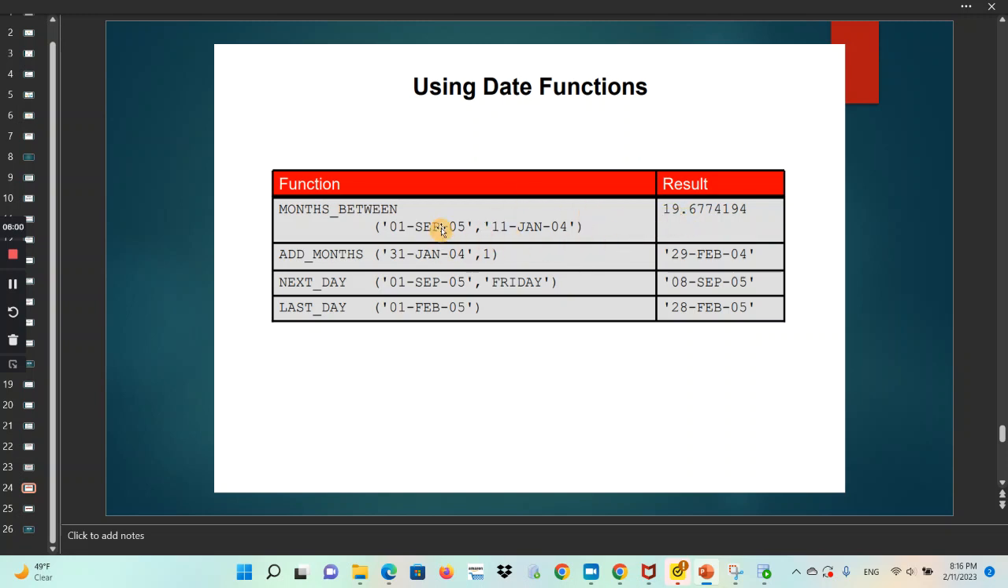So if you want to calculate the months between two dates, use MONTHS_BETWEEN. ADD_MONTHS of 31st January 2004 and 1. What does it mean? It is going to be 29 February 2004. January, and the next month is February. So you add a month. If you put 2 here, it's going to be January, February, March. The result will be March. So here you are adding months. If you put 1 here, it means you added 1 month more to January, so it's going to be February. If you add 2 here, it's going to be March.